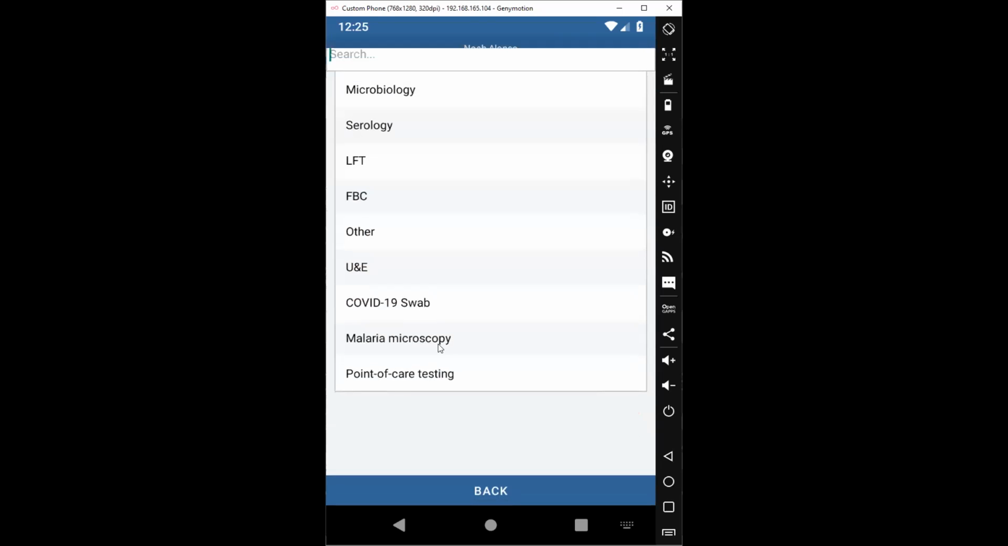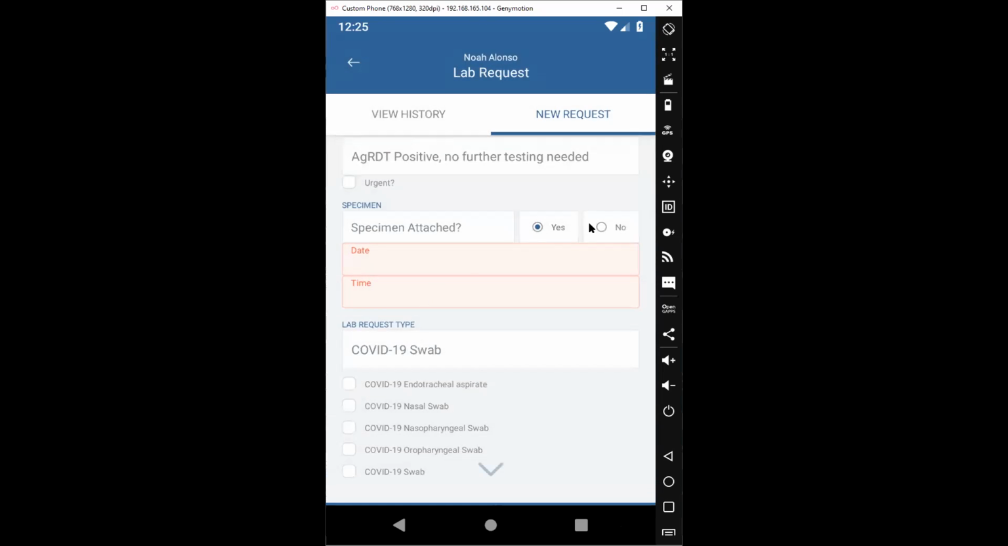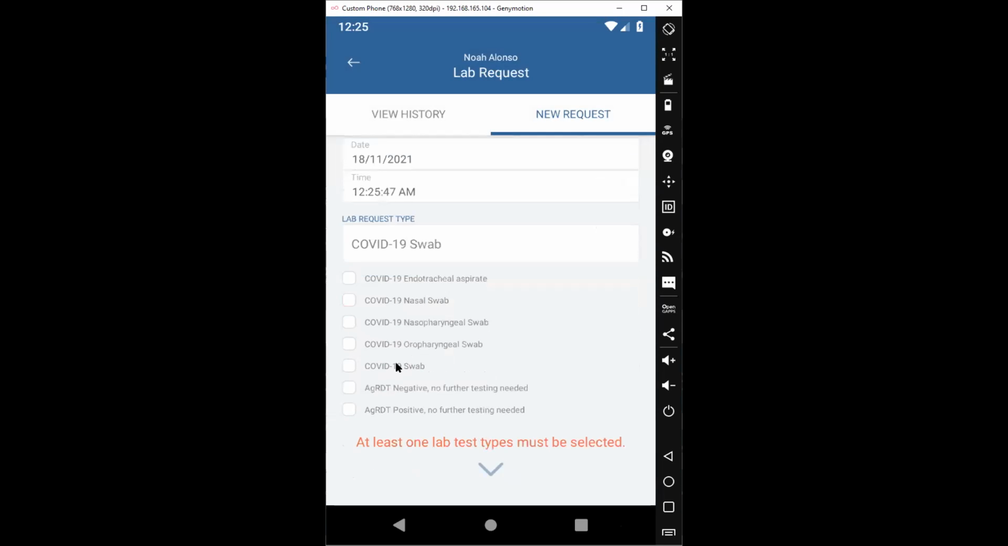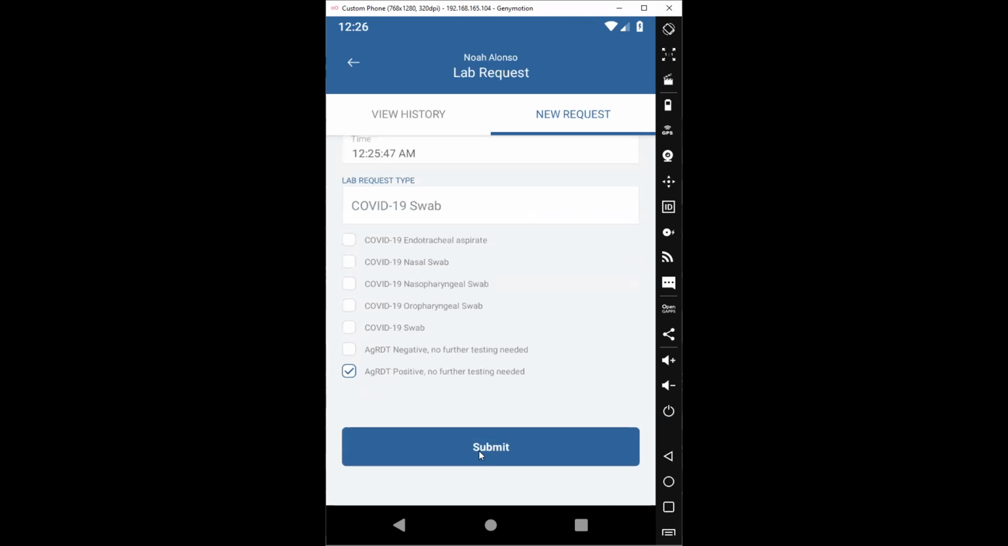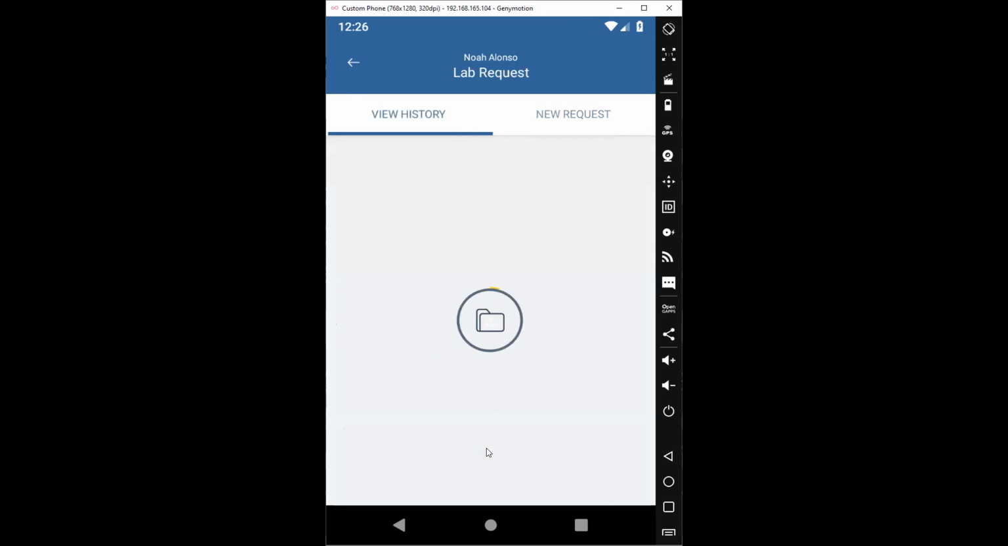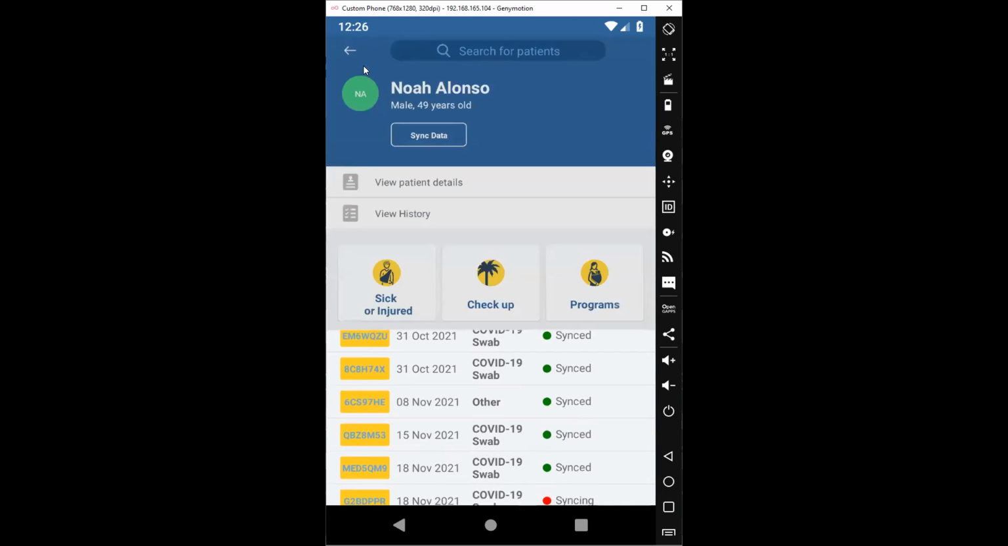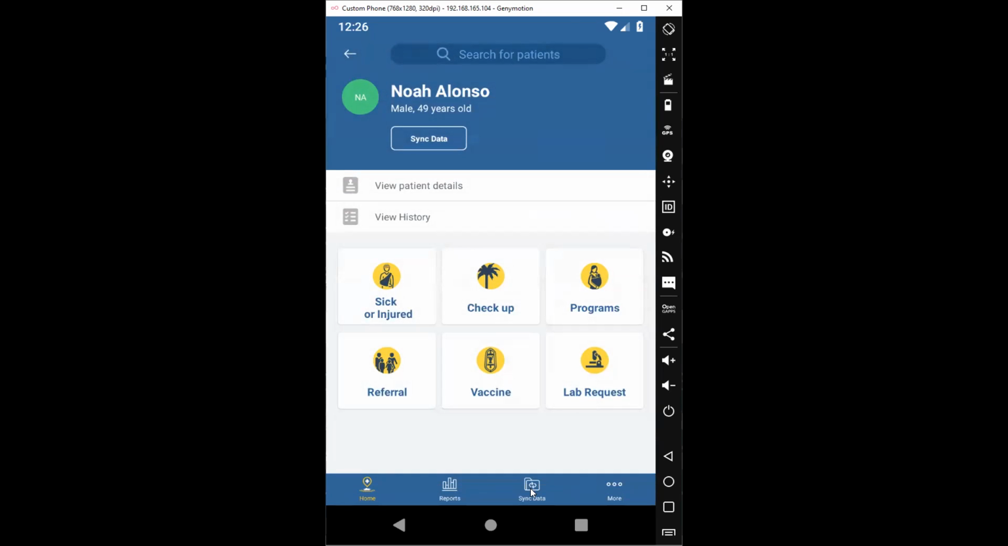You can mark whether the specimen is attached. You can actually leave that as no. The date and time of the test, you do need to fill in. And then you here enter that it is RDT positive, no further testing needed. Okay, that is a presumed positive, and that will now be reported on as a presumed positive. And we don't need to do anything more, other than, as we always say, sync the data manually.